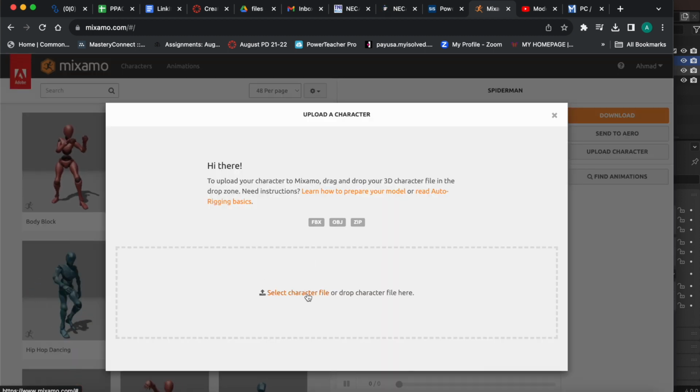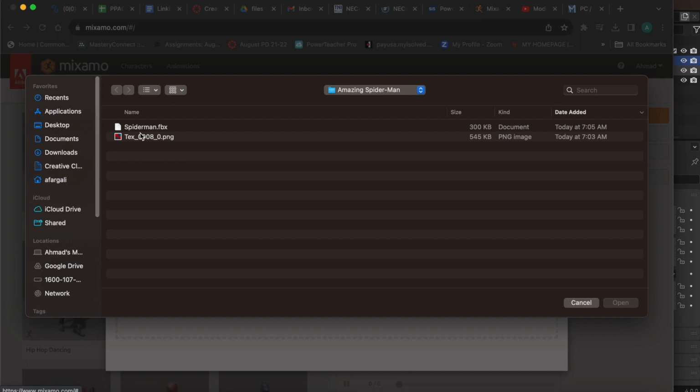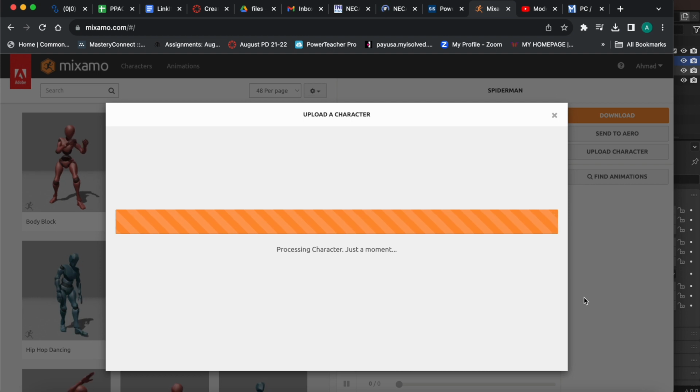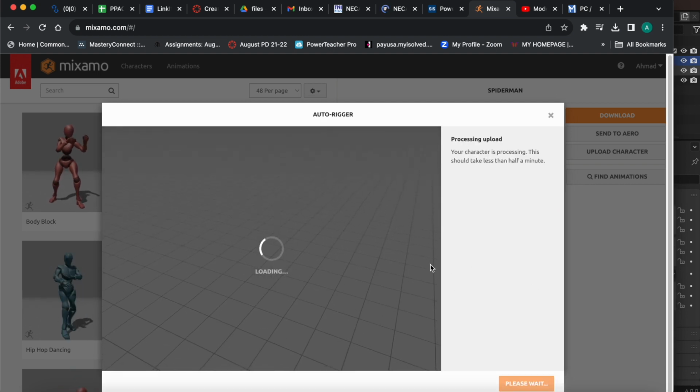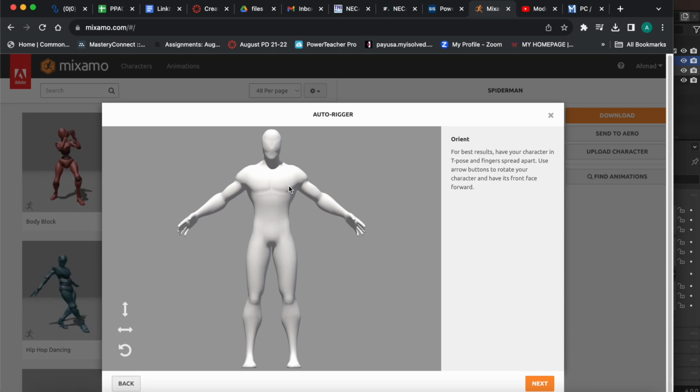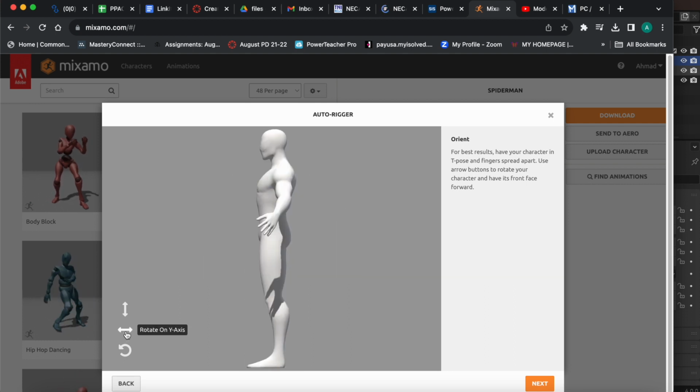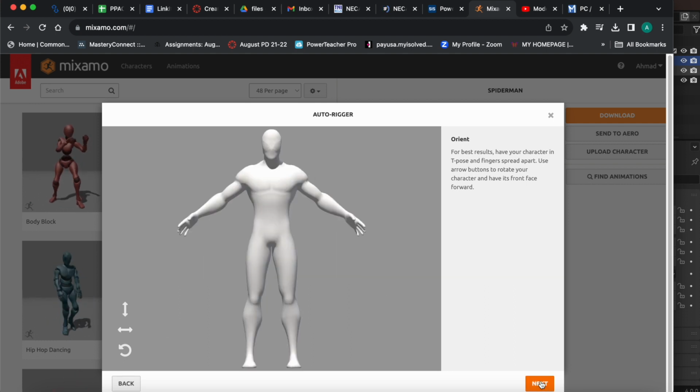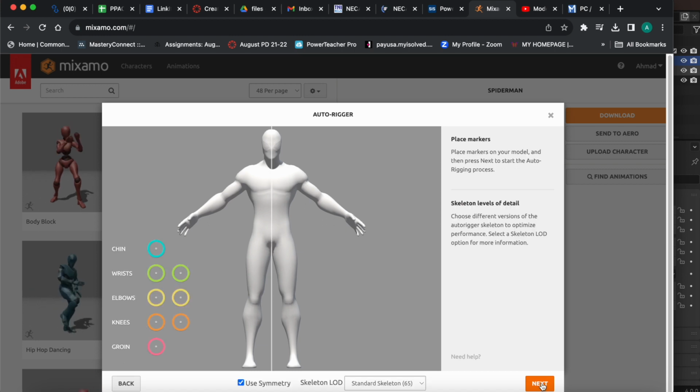So I gave you a Spiderman model that you can use for this instance, but you could try other models if you get them yourselves. So when you upload, your character should be in a T-pose, and we should be looking straight on. You could change it, but we want to look like this. I'm going to hit next.